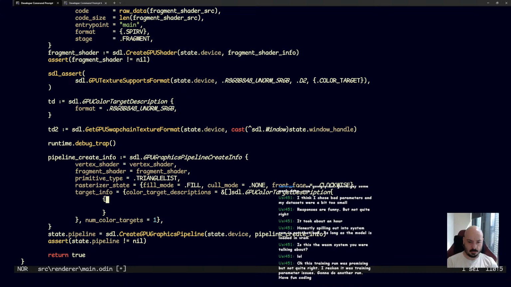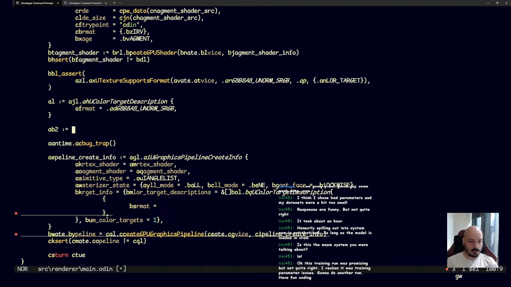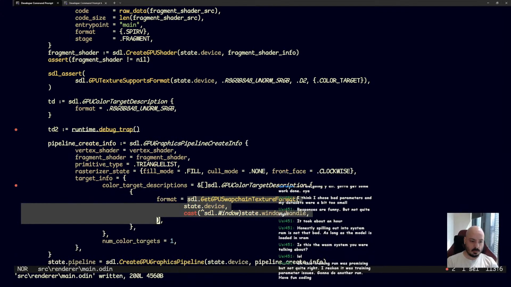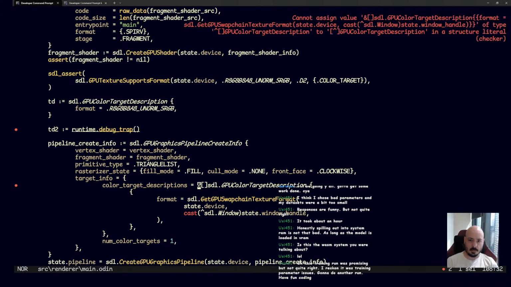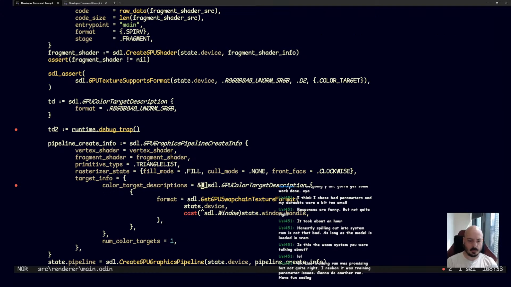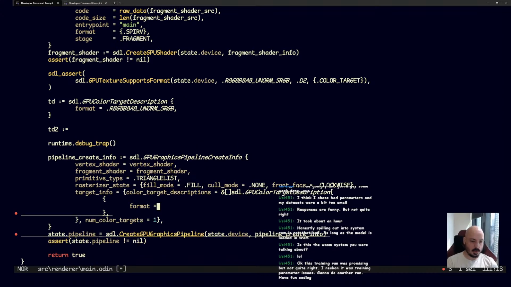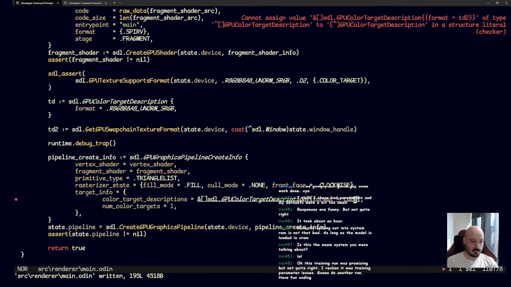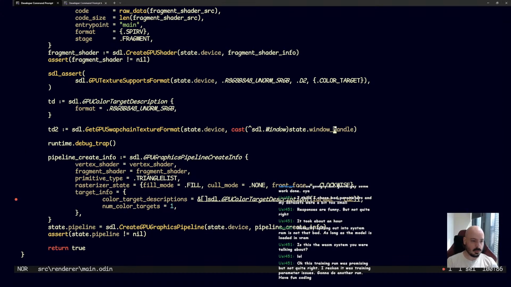Wait, why does that not work? That should be correct, right? Or is this not going to let me take the pointer? Oh, because it's a struct. I can't remember how to do this in Odin. I don't need to do it anyway. It's fine. I'll just do this. No, I won't do that, sorry. I'll do this.